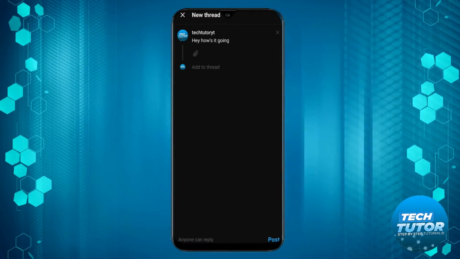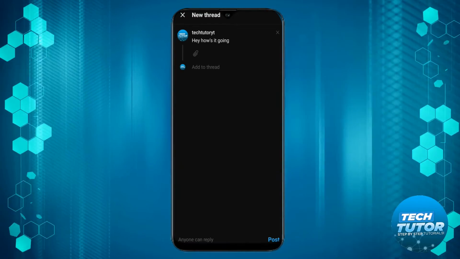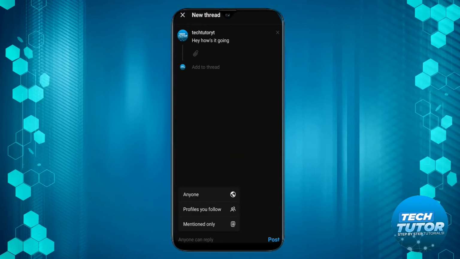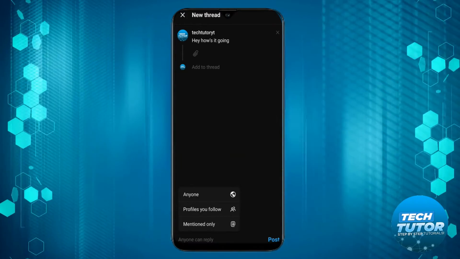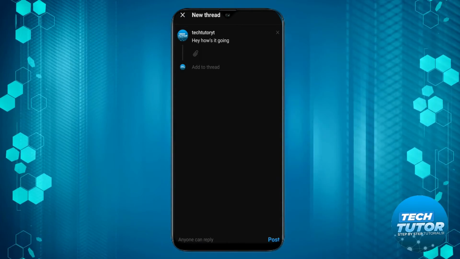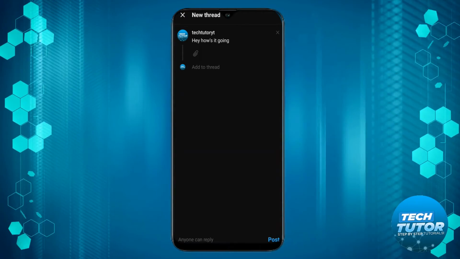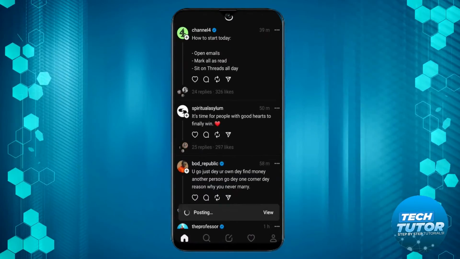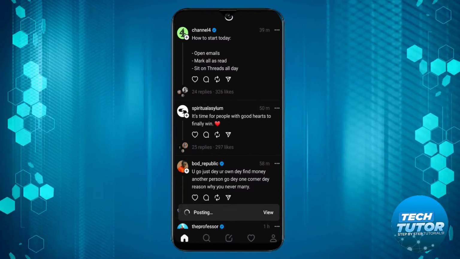And at the very bottom, in the bottom left hand corner, it says anyone can reply. If you press onto this, you can choose who can reply to this. So either profiles you follow, mentions only, or the default setting, which is anyone. So once that's done, go ahead and click the post button in the bottom right hand corner, and that's going to go ahead and create a thread on Instagram Threads.